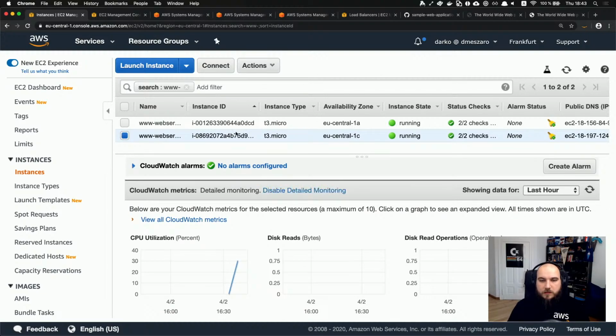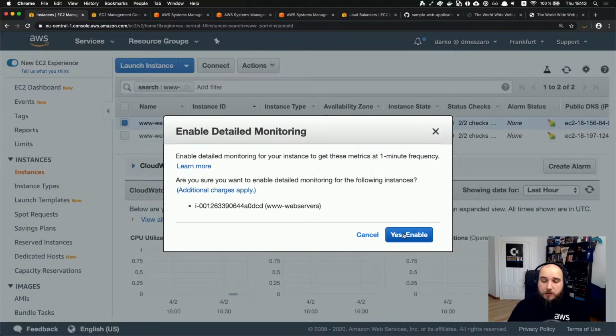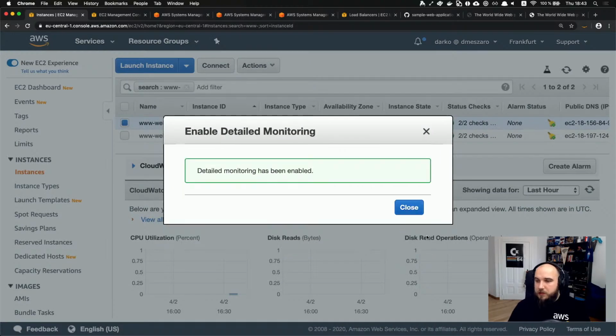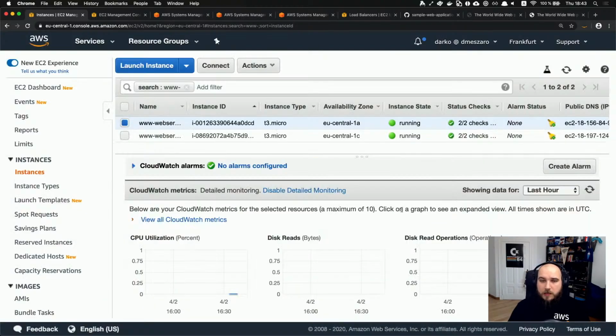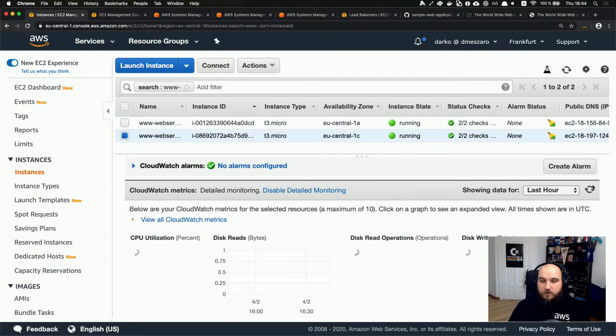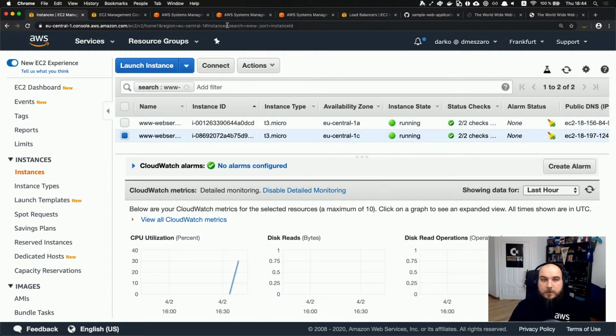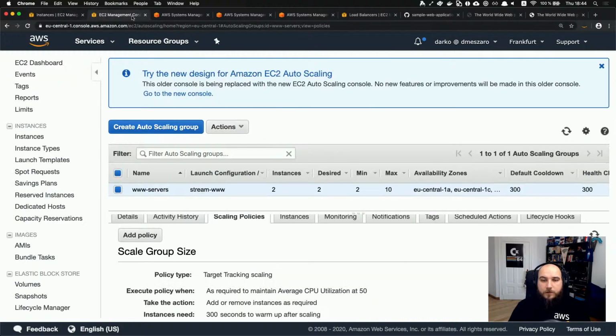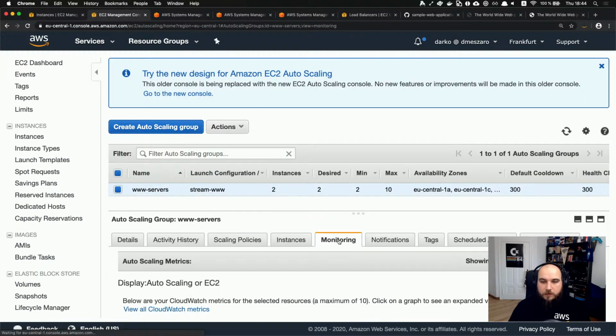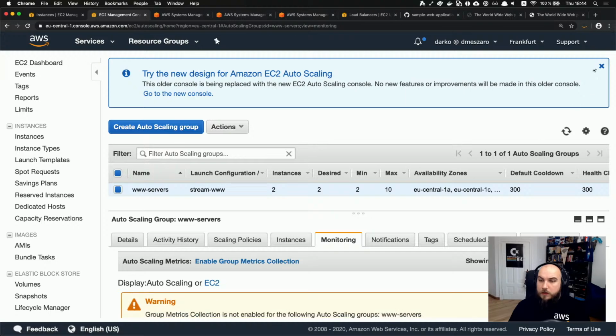Well, this one has detail monitoring, this one doesn't. Let me enable on this one. By the way, detail monitoring in CloudWatch costs a bit more, so if you enable it, please just take note that it might incur some additional costs as well. If I refresh this, I can see it jumping up slowly. This one is still at 30%.